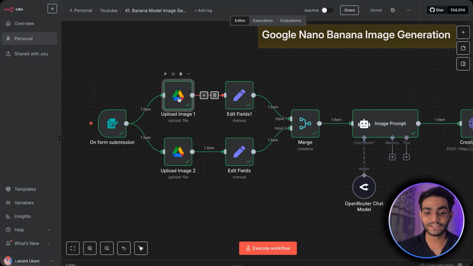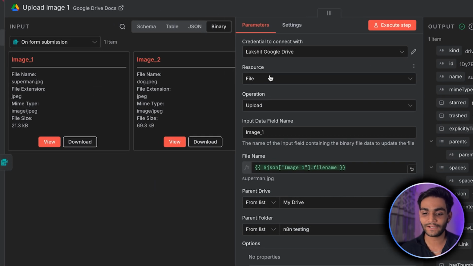Inside upload a file, we can see the resource is file, the operation is upload, and the input data field name, which is image_1, which is this name over here.